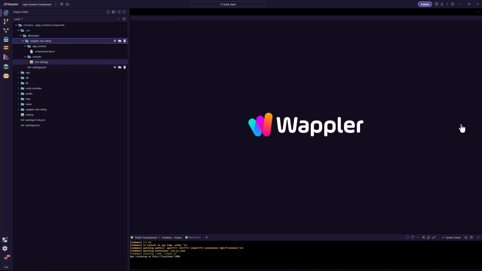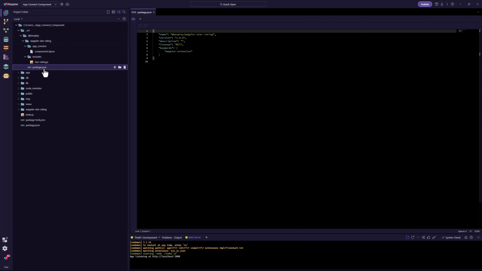First, the package.json. Open package.json. This is a standard npm package file, but there are a few fields that Wappler specifically looks for. The name, @benplay/wappler-star-rating, is a scope name. This isn't required, but it's good practice. It namespaces your work and avoids collisions with unrelated packages that might also be called star rating.